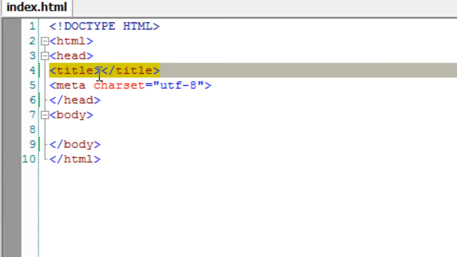Today let's have a look at patterns and titles of HTML5 form elements.